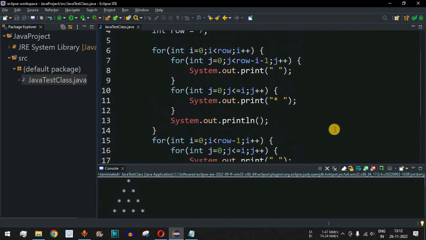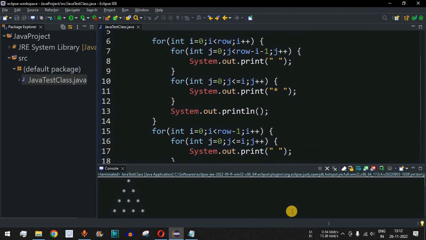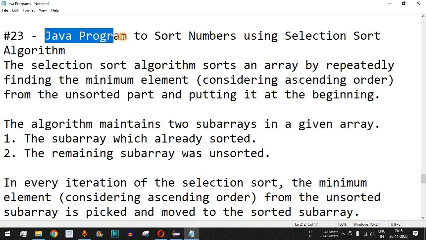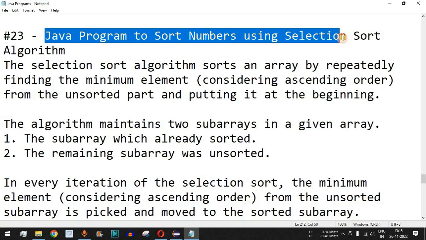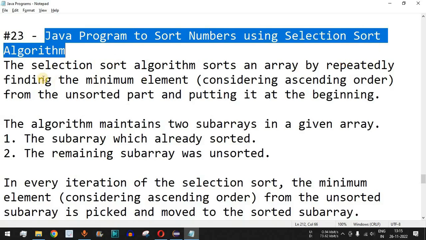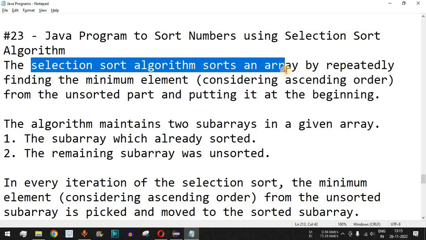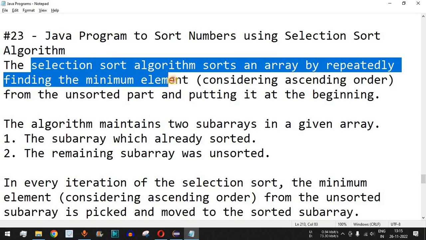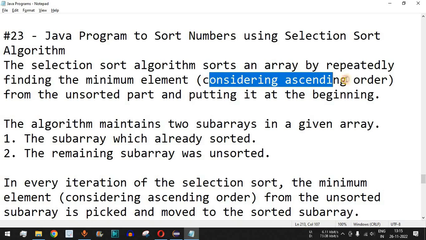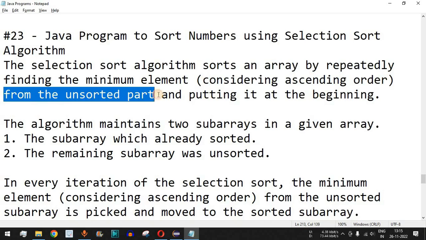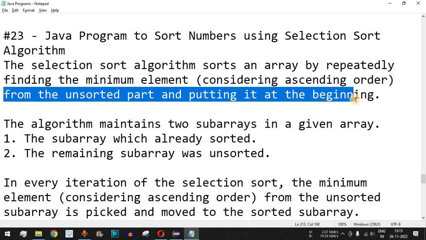So guys, practice on your own, so that on different inputs you get different outputs of the star pattern. Java program to sort numbers using selection sort algorithm. Now guys, the selection sort algorithm sorts an array by repeatedly finding the minimum element, considering the ascending order, from the unsorted part and putting it at the beginning.